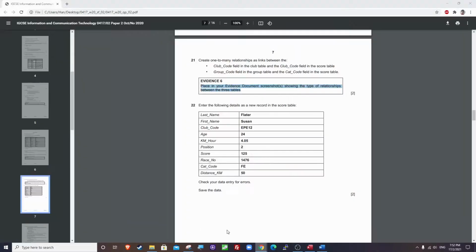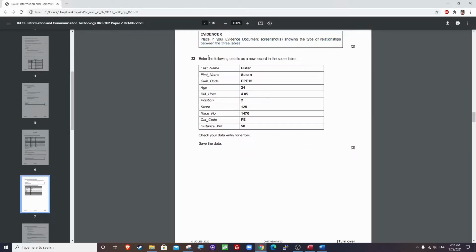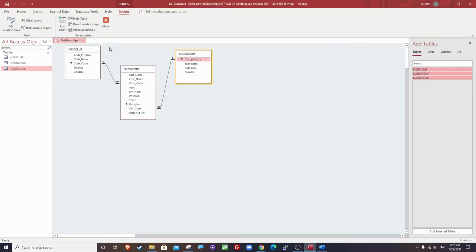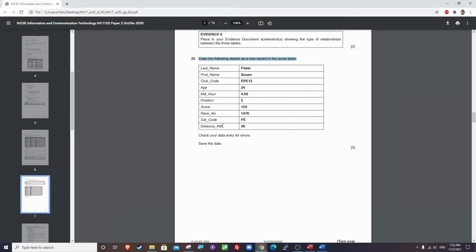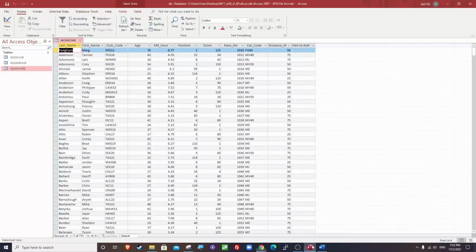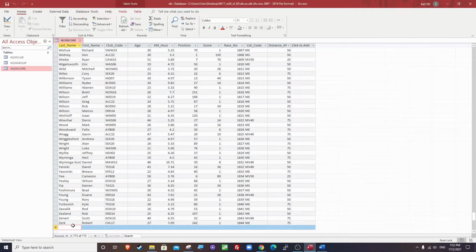Next question. Enter the following details as a new record in the score table. So I'm just going to open the score table again. Close this. Do you want to save the changes? Yes. Score table. Now I need to enter the information into the score table, but I can't enter it on the first record, because I'm going to overwrite the record here. So in order to jump to the last record, I need to select new blank record here. I'm going to click this, and you'll notice that I'm immediately brought to the end of the table.